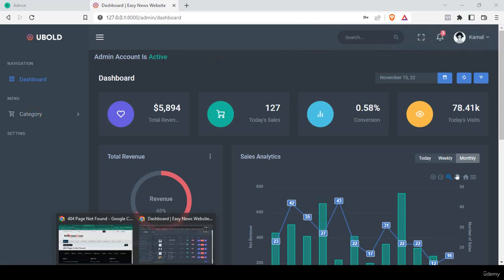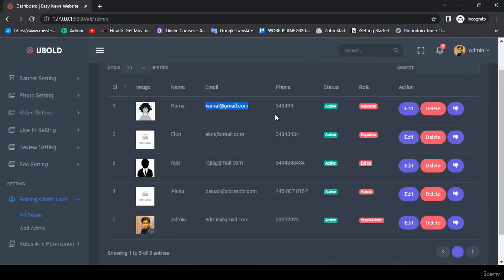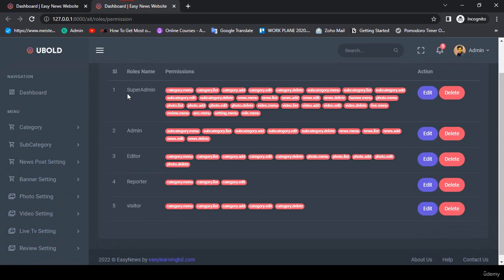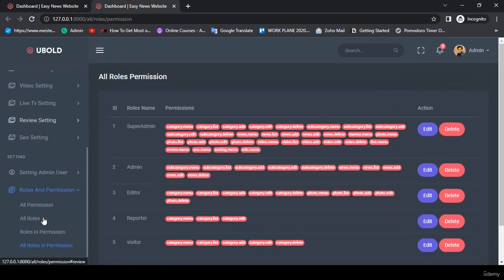It is because for this user I have already put some permissions. There is a role as reporter role. Okay, so for the reporter there are also some limitations. You can manage everything from the role. If you go to role in permission, I have also created some there. If you go to all role in permission, you can see I have created some roles. So from here you can create all your permissions, from here you can create all your roles, and from this position you can assign roles.